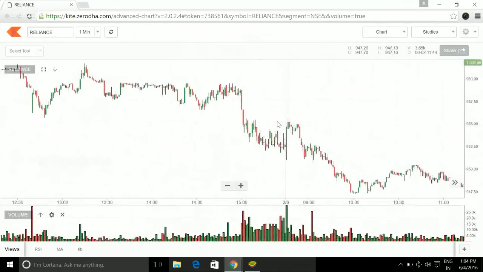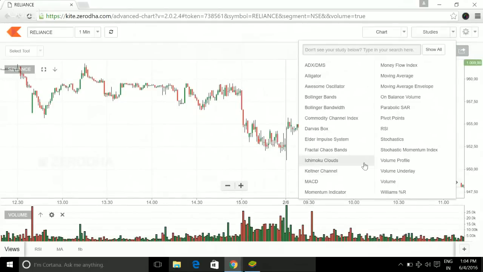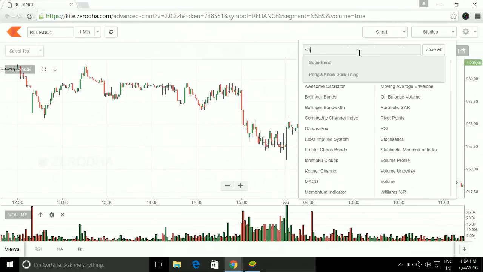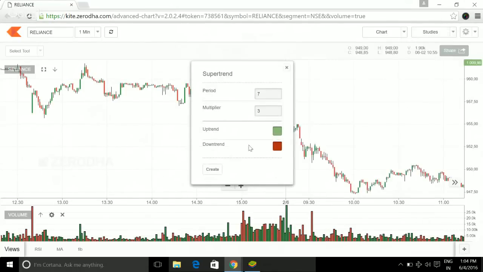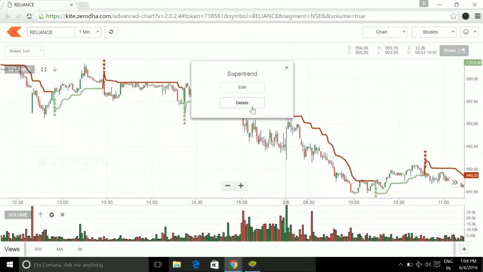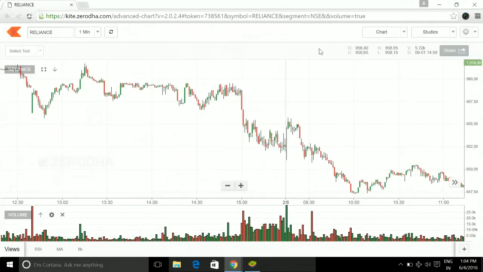Again, I think charts is as simple as it gets. We have, I think, over 100 odd studies here. So you can search for a study, say super trend, and when you click on it, you can just create a study. If you want to remove a study which is already added, it's a simple thing. Hover on this, right click, and you can say delete.